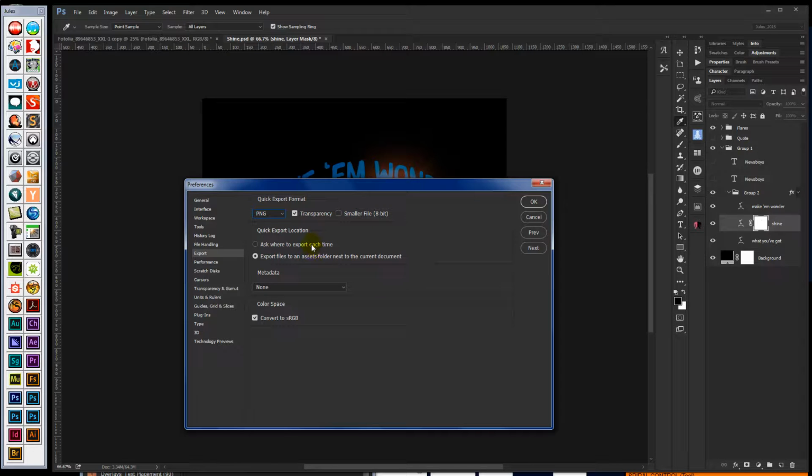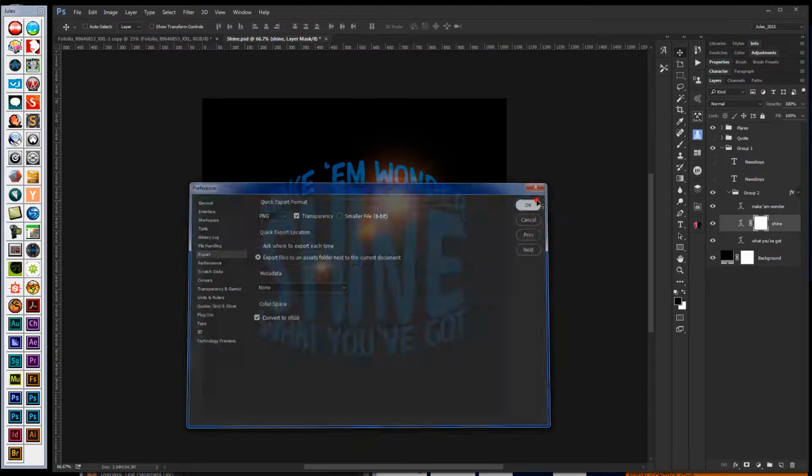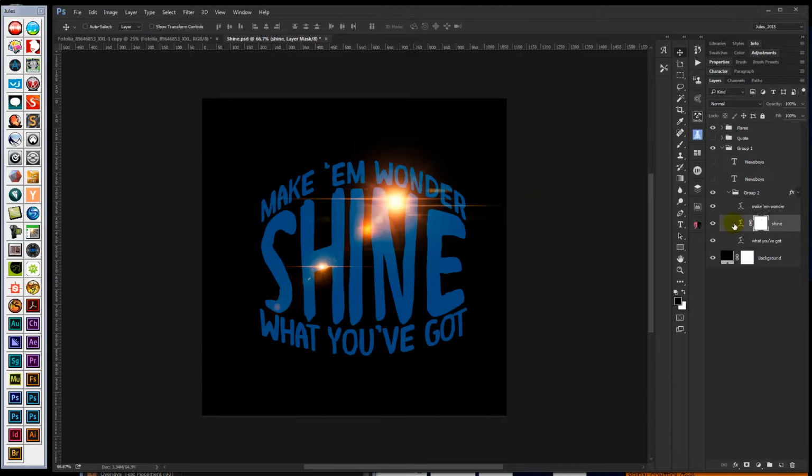The other thing you want to pay attention to is you can either have it ask you where to export each time, so it brings up the dialog box, or if you're working on a project, say you were doing a UI, a user interface, or you had some project that you wanted all your assets to be in the same folder, just pick the second option and it'll create the folder for you and put all your images in there. So I'm going to hit OK because I didn't change that.